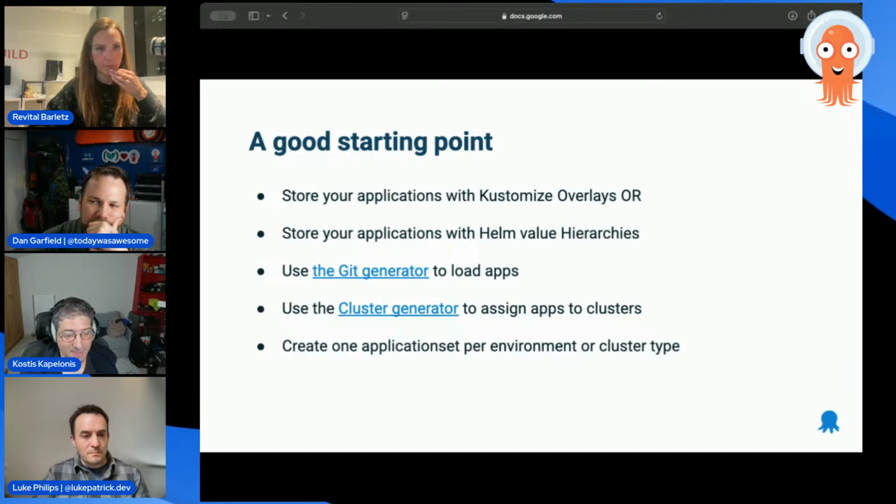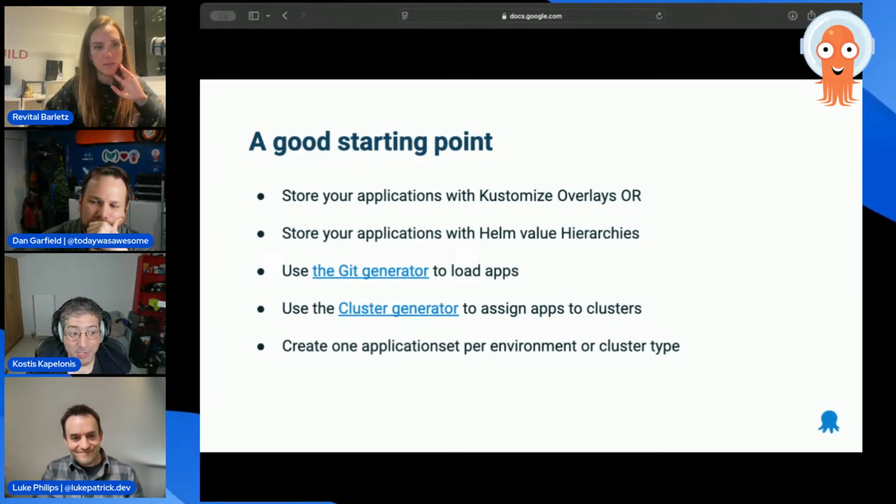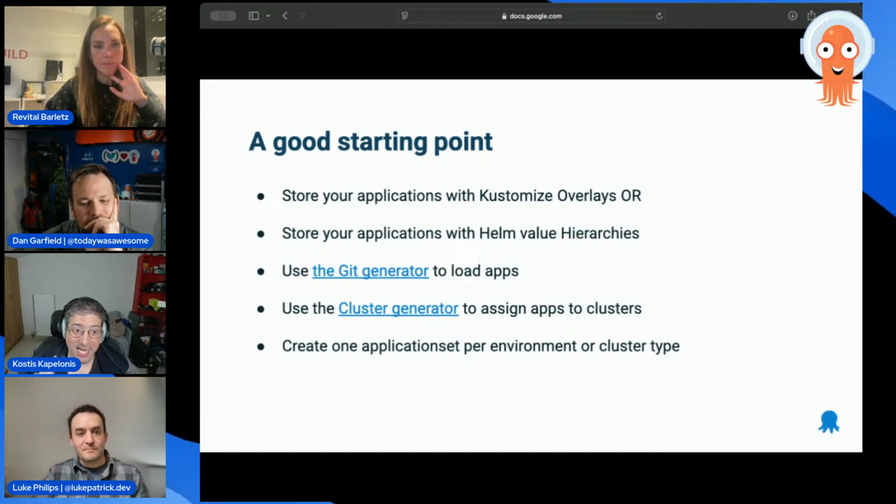Okay, so that's the basics. That's what you should do. So cost is basically one application set per environment. That's the recommendation. This is just a suggestion. You see, as I'm saying, per environment or cluster type. Okay, this is just a starting point.